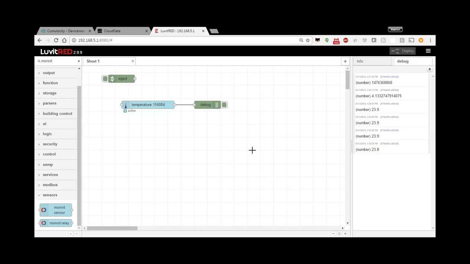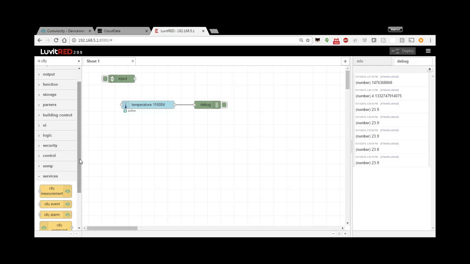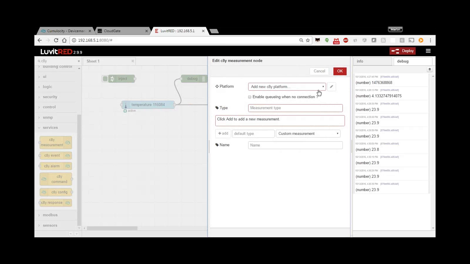So now we want to take that value and put that onto the Cumulocity platform. So we have an extensive set of nodes which cover the Cumulocity functionality. I'm going to deal with a few of those today, but if you want to get more details, Phil at the end will give you a URL of a much longer demo of exactly how Cumulocity works with LuvitRED. So the first thing we're going to do is we're going to put a measurement node down here, which allows us to transfer a measurement to the Cumulocity platform. I'm going to link the two, and then we need to do a bit of configuration.